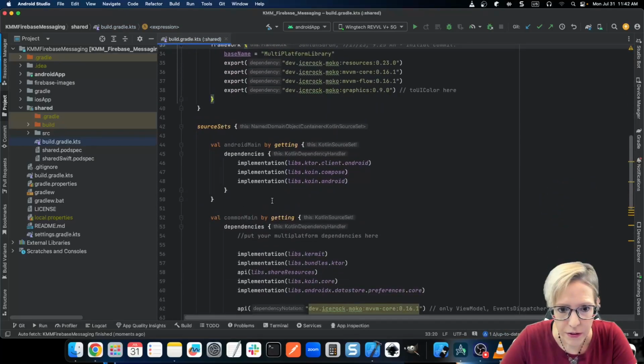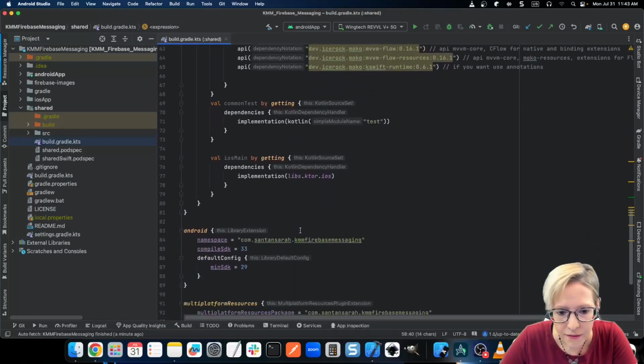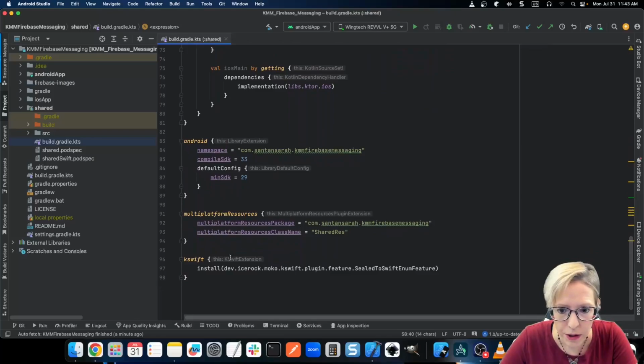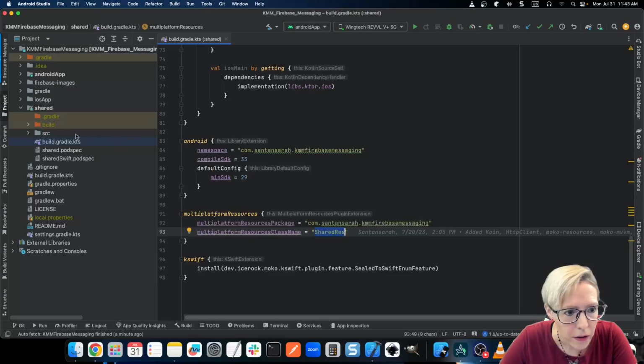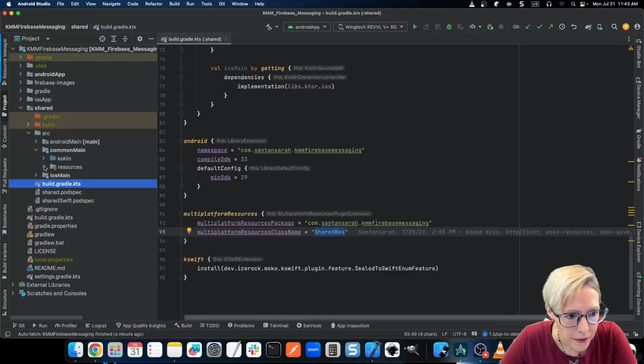Okay, so we've got our source sets here, and in common main, you just want to make sure that you import all of your dependencies here. We're importing the MOKO shared resources right here. And then finally, for your shared resources to work, you will also need to just make sure that you include the multi-platform resources here and define what you want to call the class for your shared resources. So now, let me go into source, and I'll go into common and my resources.